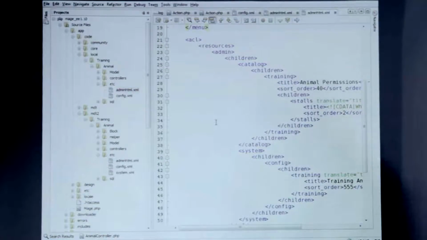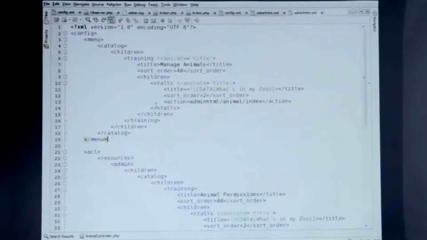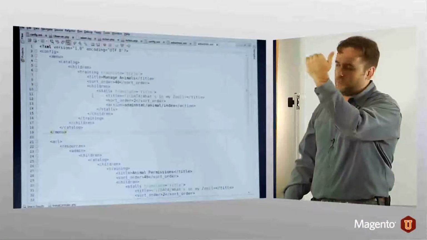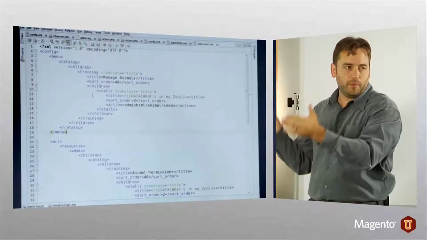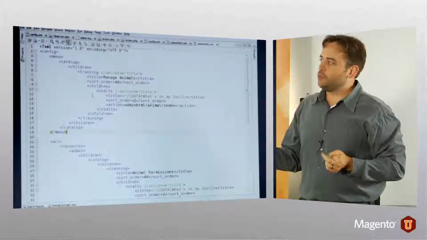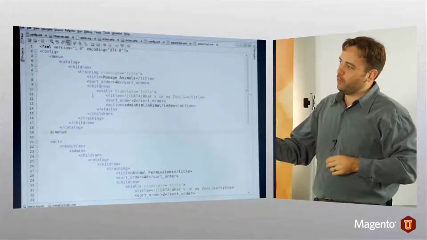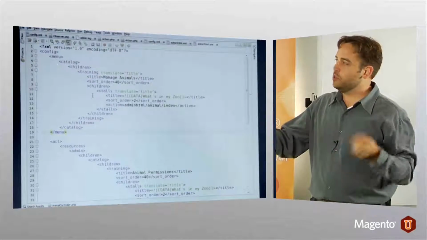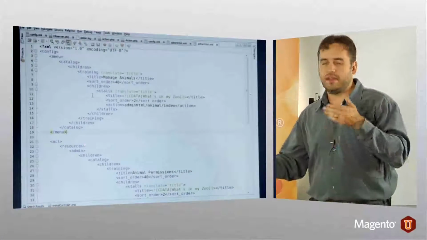Just in terms of keeping this straight in my mind, I always think of it as, okay, I know for both of these it'll be something, children, something, children, and basically the sub items go in that children node. And then I have to just remember that the path where you start for ACL is different, because here it's menu and then we start. Here it's ACL resources admin, children, and then we start.